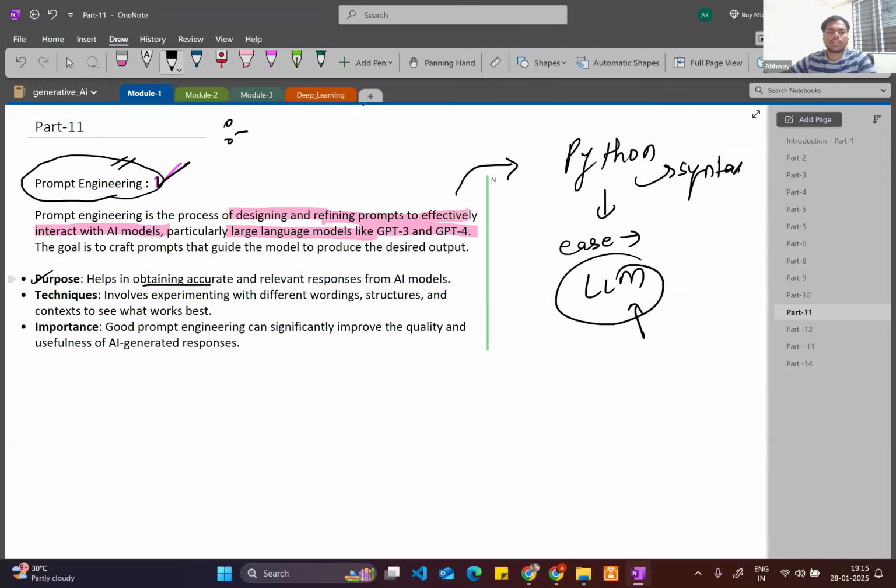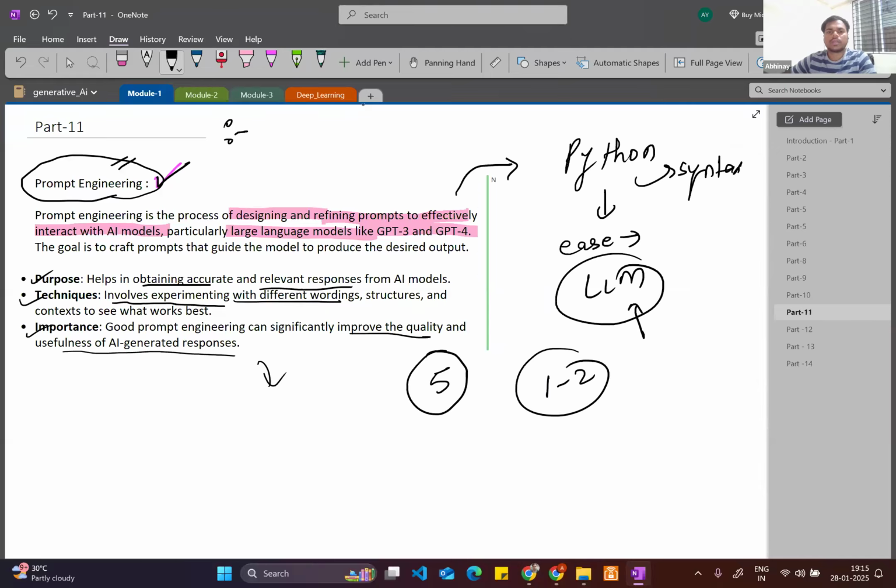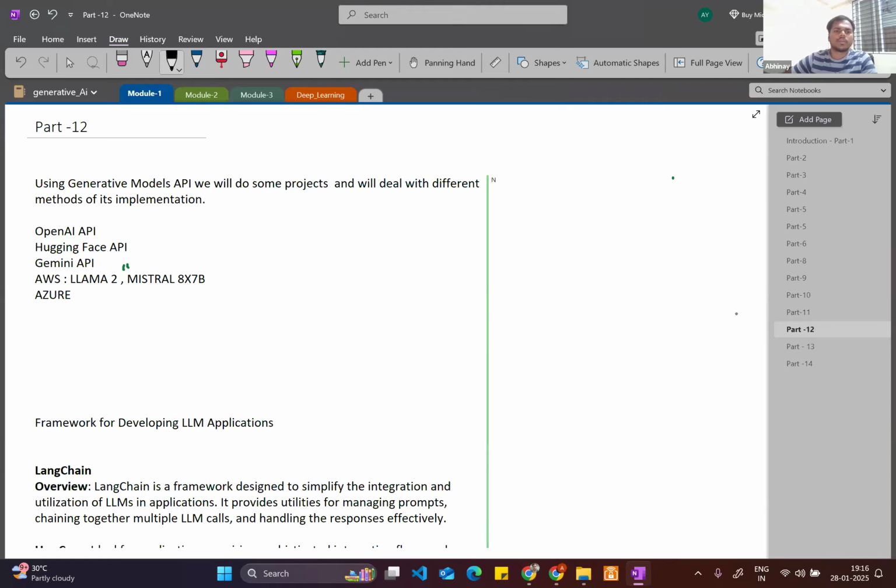The purpose is obtaining an accurate and relevant response from your AI model. The technique involves experimenting with different wording; if you didn't get the correct answer, try again. The importance is to improve the quality and usefulness of the AI generated response. If you are not a good prompt engineer, maybe you will take 5 attempts to get the answer. If you know how to write it, maybe you will take 1 to 2 attempts to get the desired answer. So this is prompt engineering.